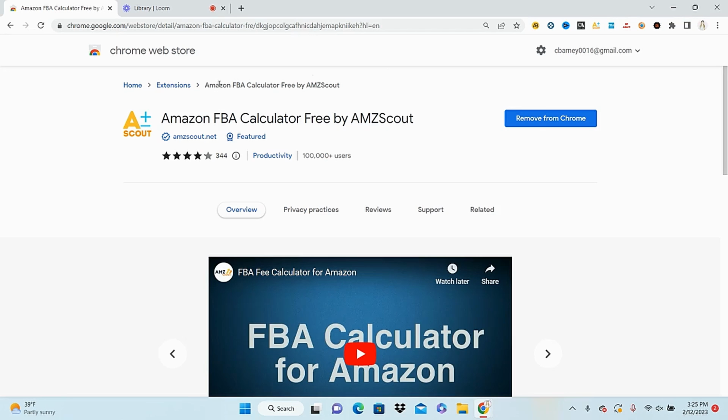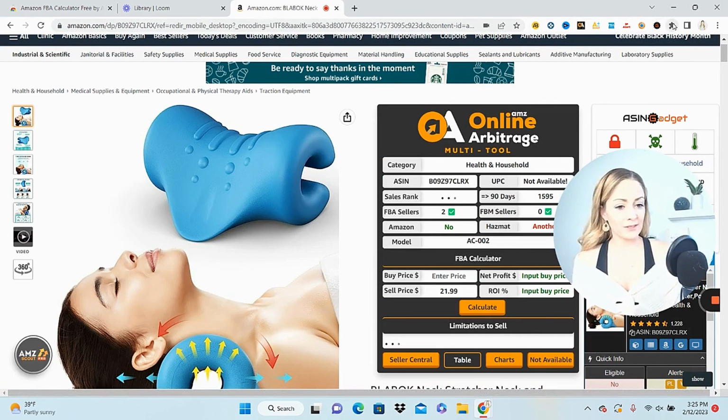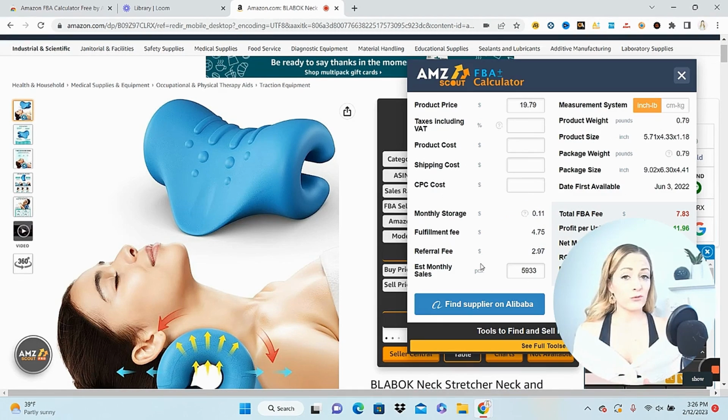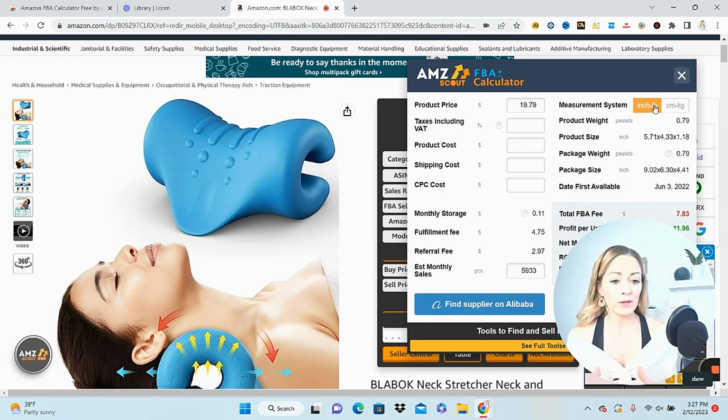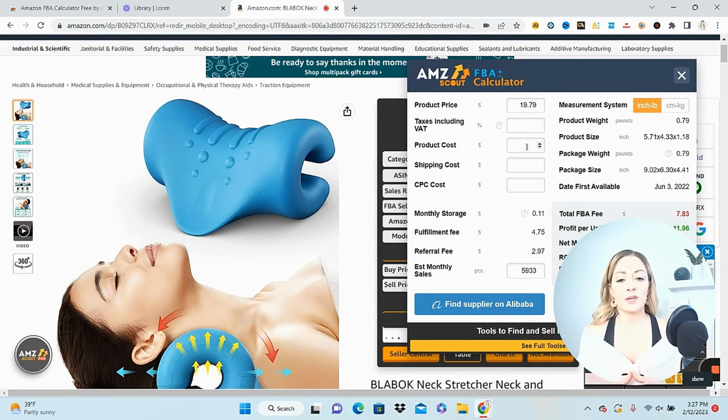Number 5 is AMZ Scout's Amazon FBA Calculator. So we're going to come right back up here to our extensions and pull up the calculator. So from here, I could click and go right to Alibaba to try and find a manufacturer and get some prices. It's going to show me all of the measurements on this product, the weight, the size, the packaging size, and all of this is important because that's going to determine the different Amazon fees. So we'll input the product price, and then once we know our cost per unit, that will go right here. Maybe we can get this for $4 each.